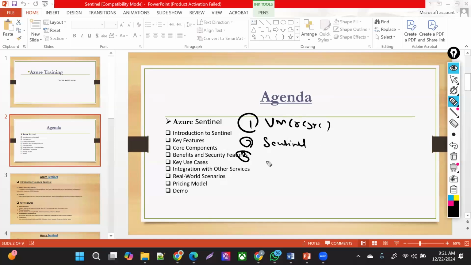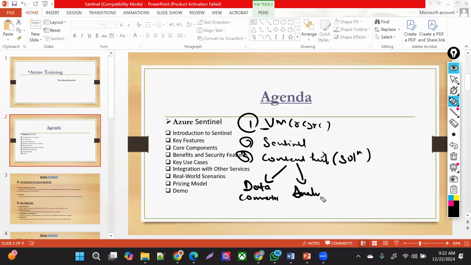Now, the third thing I did was in the content hub. What is the content hub? Content hub is nothing but a solution, one that contains everything. It contains the data connector for your source, whatever connector you are taking, a predefined data connector. It also contains predefined analytics rules, correct? It also contains predefined workbooks.